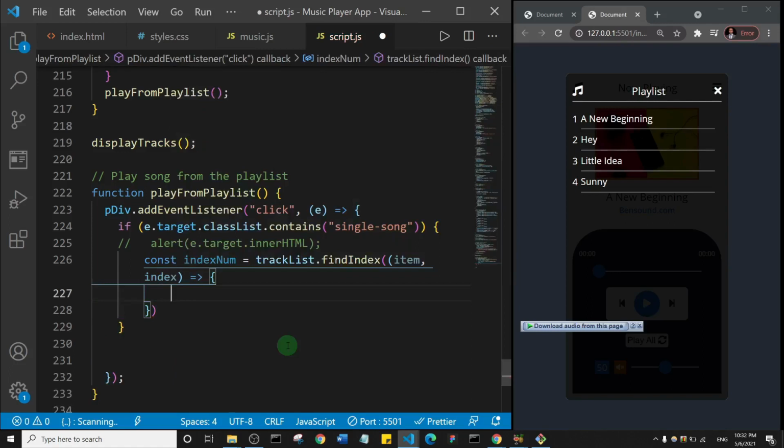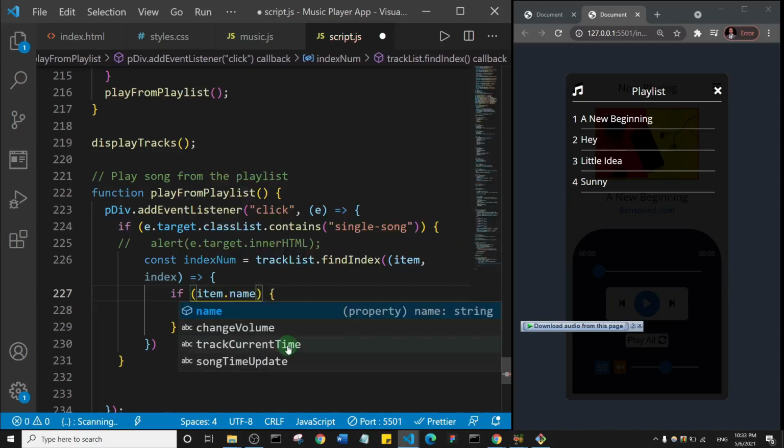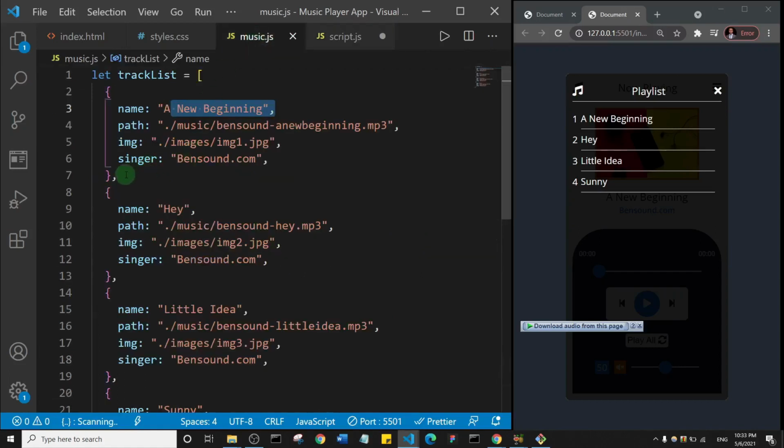Okay, so the stuff is getting complex, I know. And basically inside this one, I'll add an if statement here. I know it's getting complex. Now I'll say that if the item dot name, okay, this item is actually representing a single item inside this track list, and when I say a single item, it's actually a single object. This whole object is an item inside this track list.